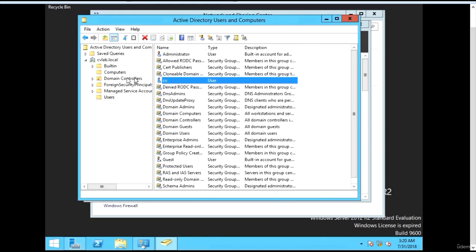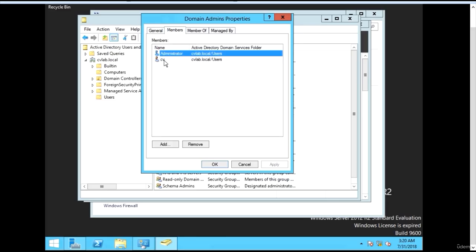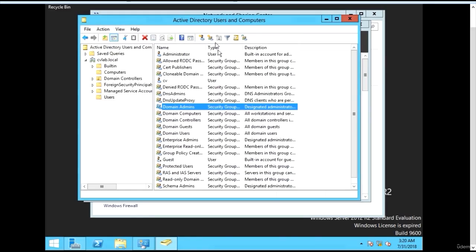So now we go into our Domain Admins group, right, and we will see that user CV there, Commvault. Okay, awesome. Okay, so this has been setting up Active Directory.